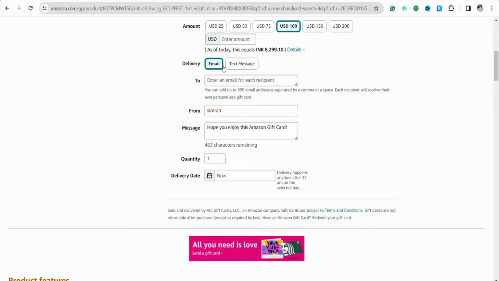So you can select the email or text message, and once you make your purchase, your Amazon e-card will be emailed to you, and then you will be able to redeem your gift card through your email address. The process is quite similar and it won't take much time.